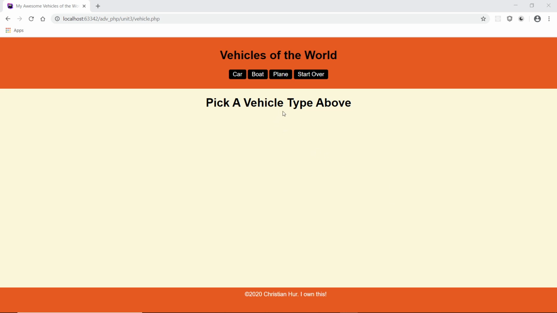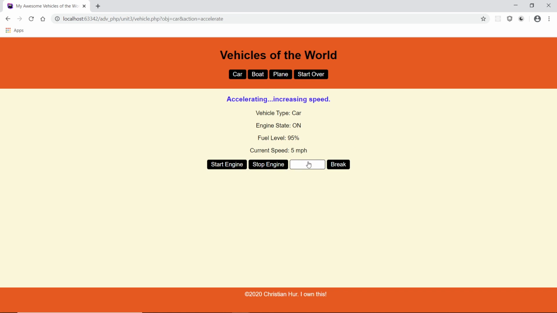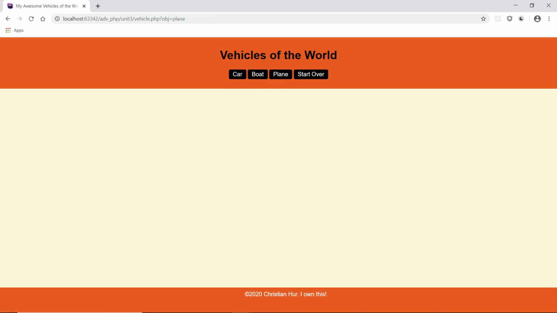In this episode 4 of this video series, we're going to implement the boat and the plane and do a little bit of refactoring of our functions. Remember, this car is functional. We can activate or interact with these features here. So let's go and do one for the boat and the plane as well.